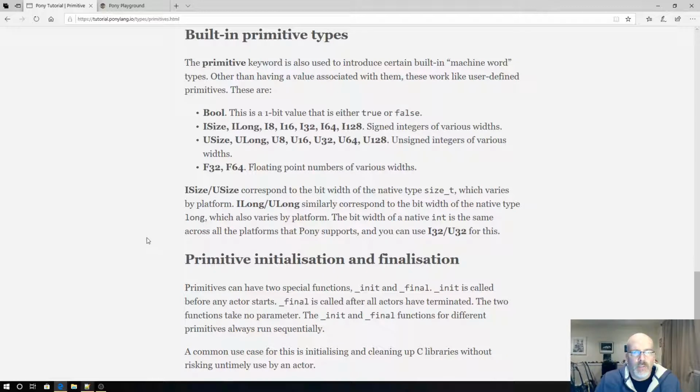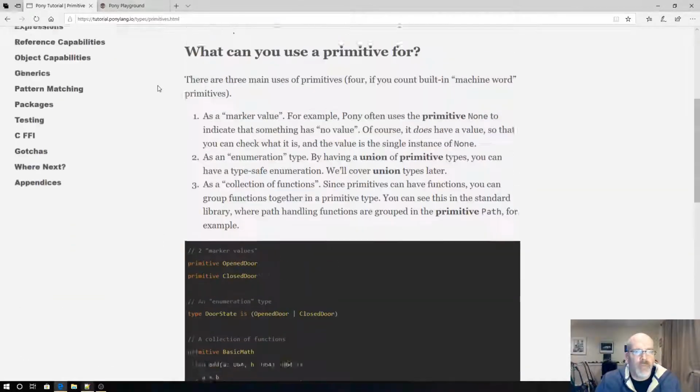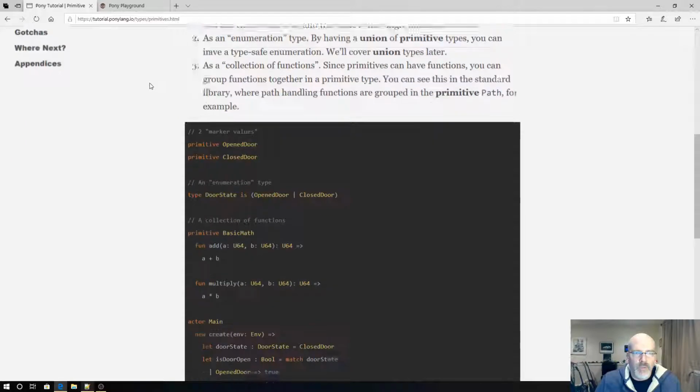Okay. Primitives can have two special functions, init and final. Init is called before any actor starts. Final is called after all actors have been terminated. The two functions take no parameters. The init and final functions for different primitives always run sequentially. Okay, so to recheck, we have primitives. Can have no fields. Can be a collection of functions or collections of other types. Okay, that makes sense. I'm liking this.